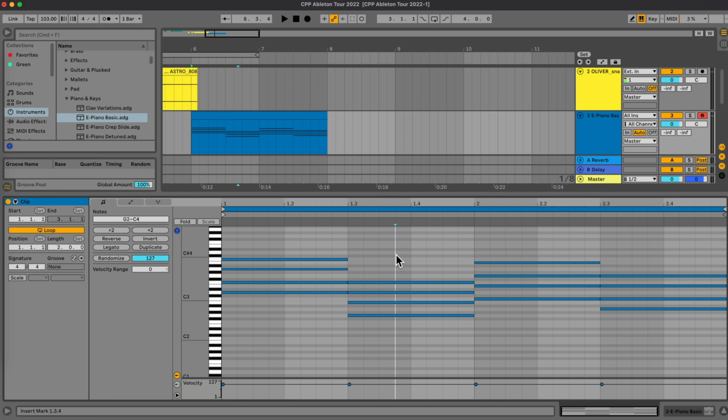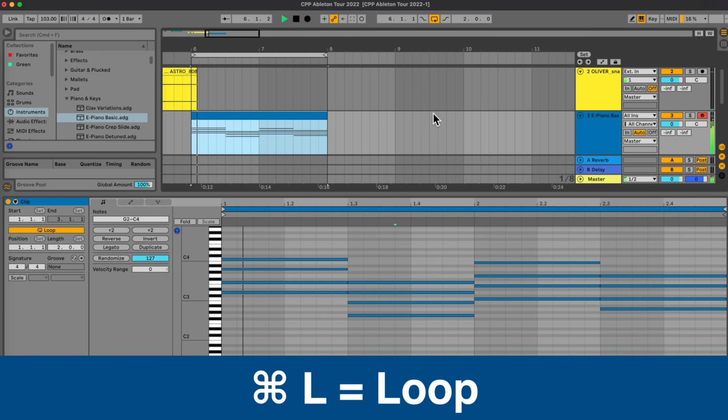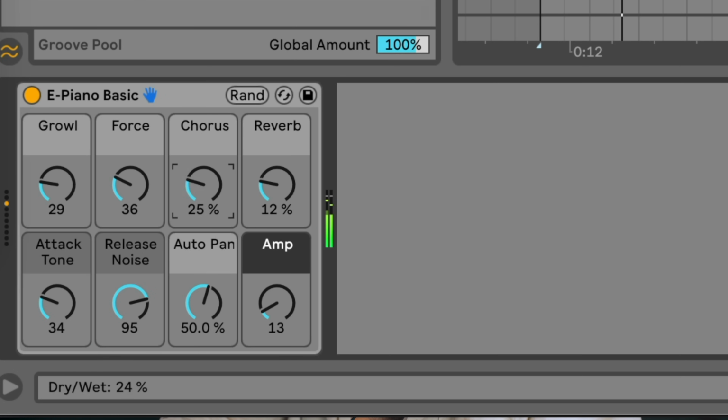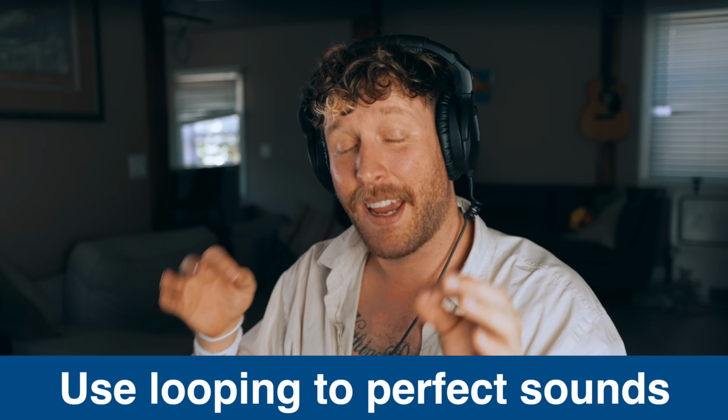Okay, so that's just a simple way to draw chords in. Let's say we like the chords, but we want to adjust the actual sound of the instrument. Well, we can click on the MIDI clip and then press Command L to loop it. That way we can just play it over and over and then play with different settings to adjust the sound. This is a super helpful method when you're trying to tweak a sound and get it exactly how you want it.